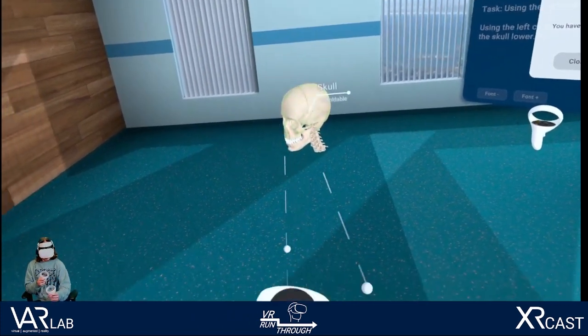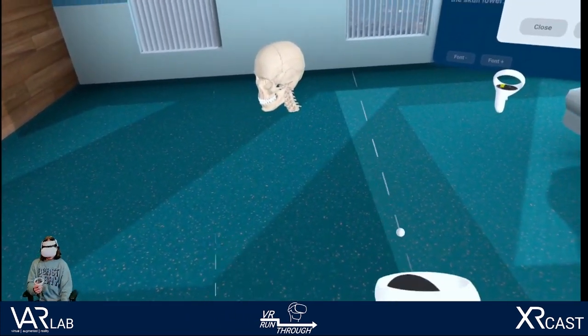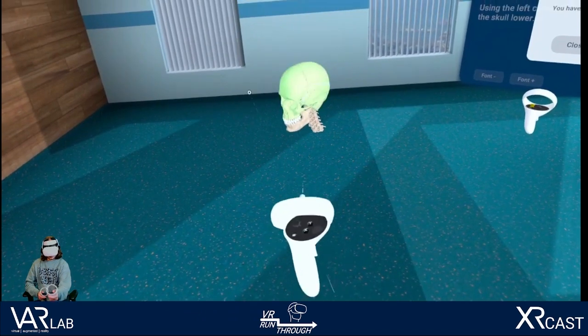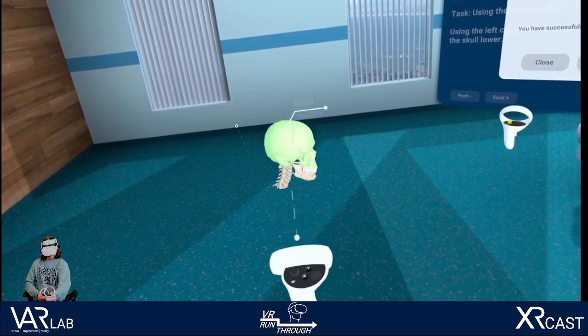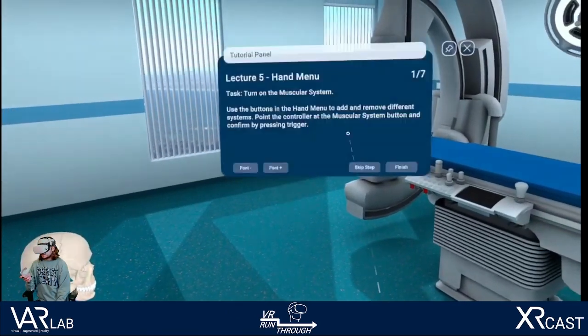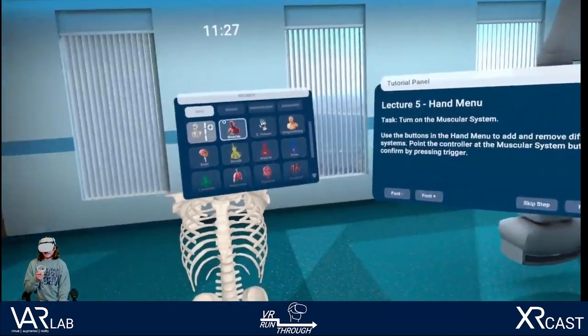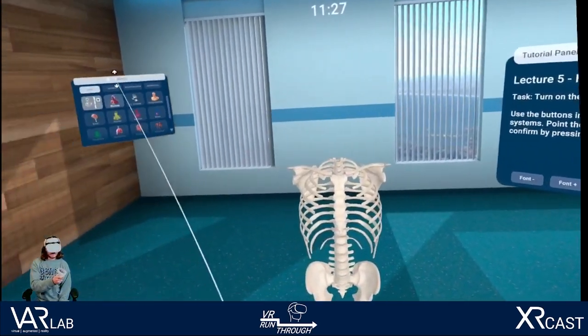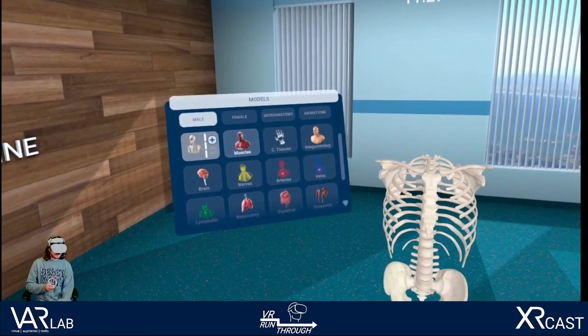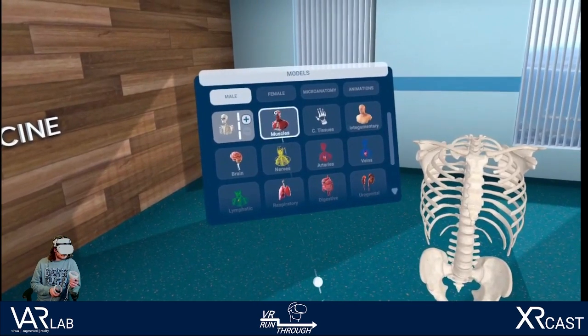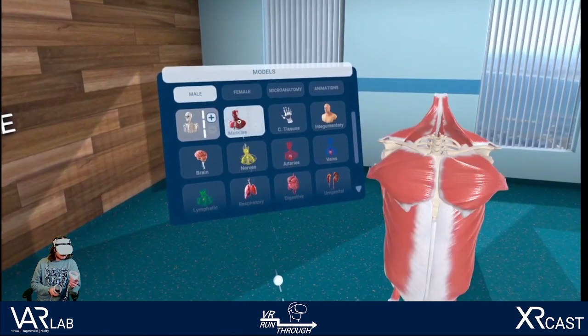Okay, so yeah, just generally showing the functionality of your left controller is how you control the model. So, or the left thumbstick. So that is convenient. Turn on the muscular system. Use the buttons in the hand menu to add and remove different systems. Point the controller at the muscular system button and confirm by pressing trigger.